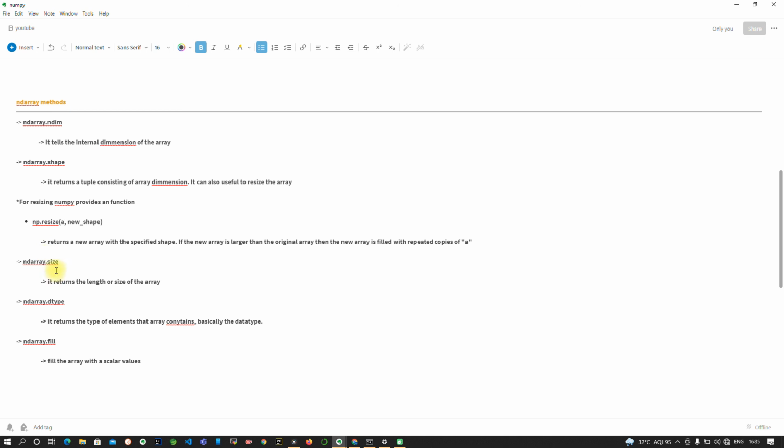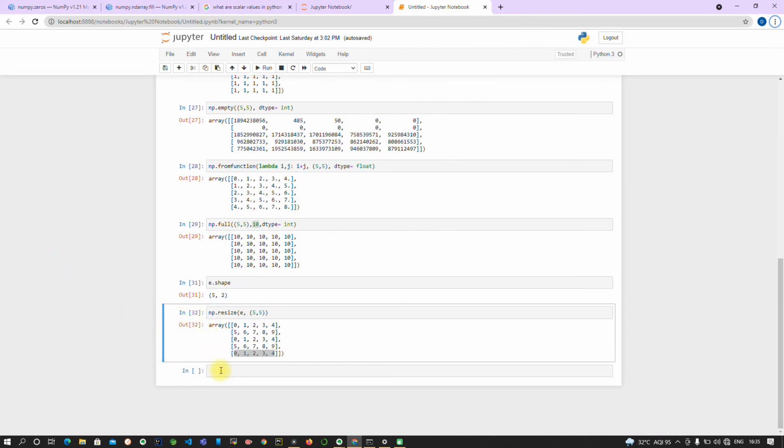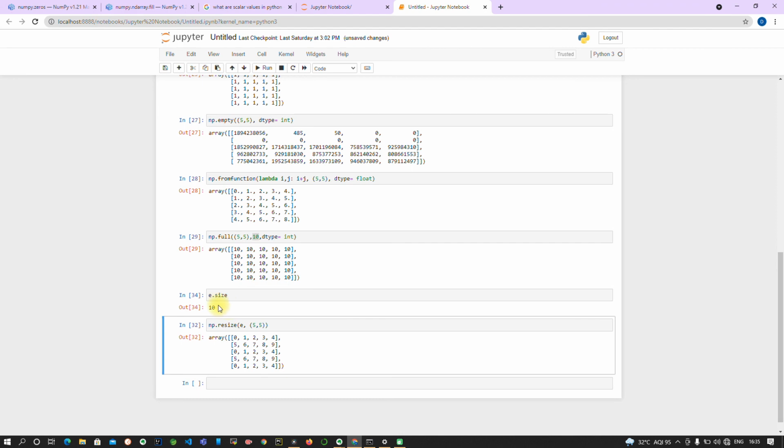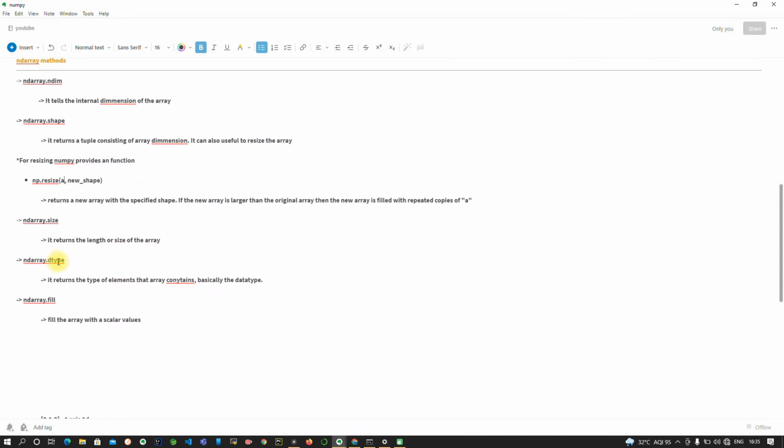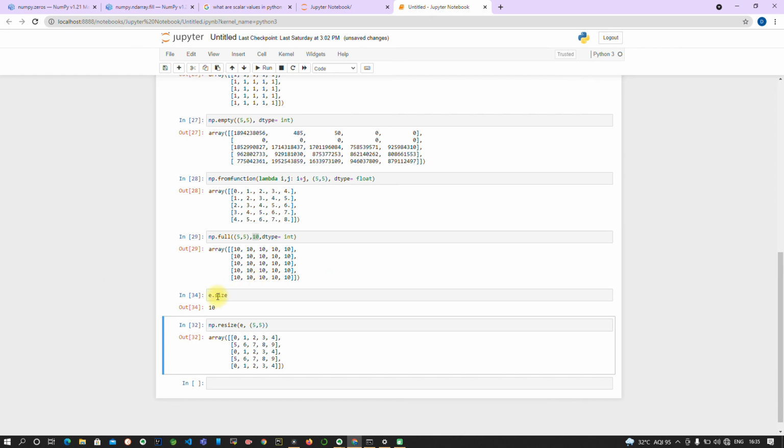Again, we have another method like size. It returns the length of the array. If I use e.size, as you can see, it is giving me 10 because 0 to 9 are the values. Another method is dtype, which returns the type of elements that the array contains, basically the data type. If I use e.dtype.name, int32, it is telling me the data type of the internal elements.